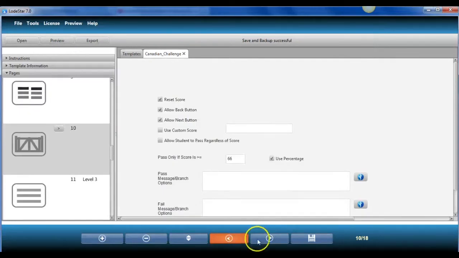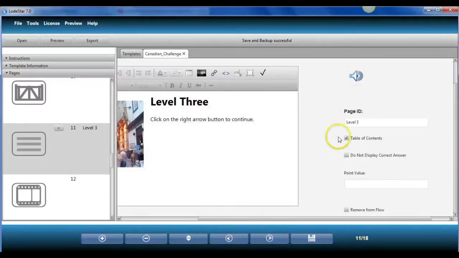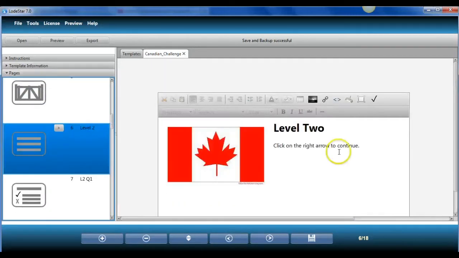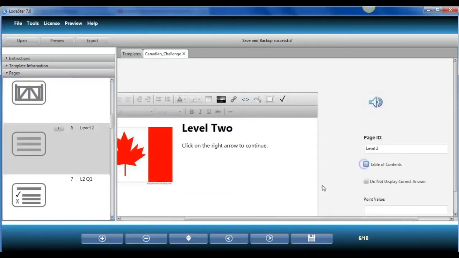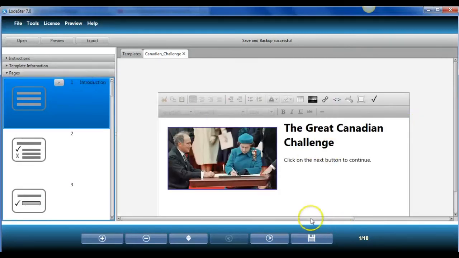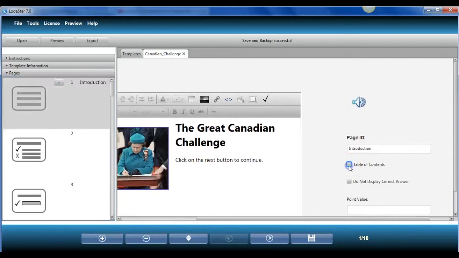and remove my table of contents. So now I won't see any table of contents, so I can go here, level 3, go to level 2, ensure that that's removed, and then finally go to the introduction and remove that.